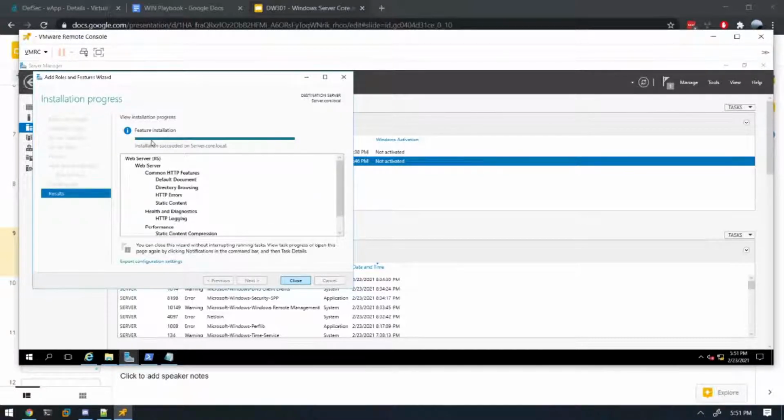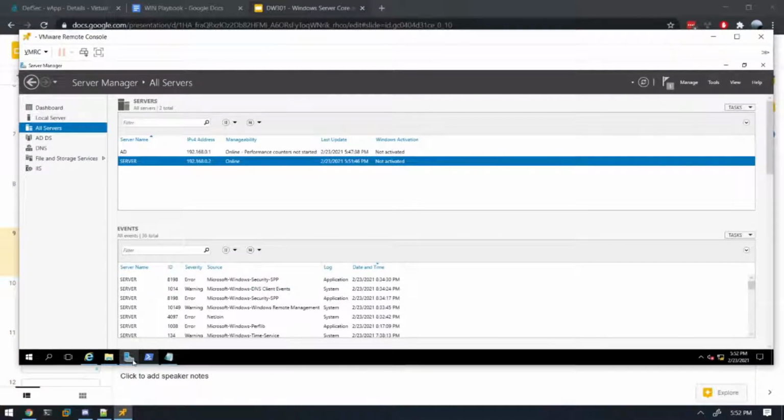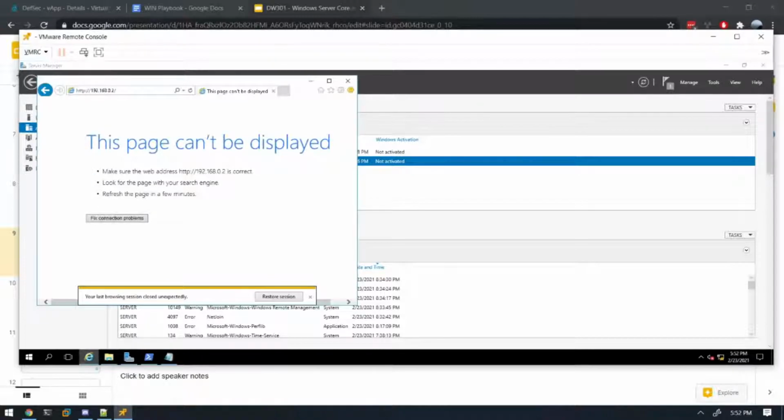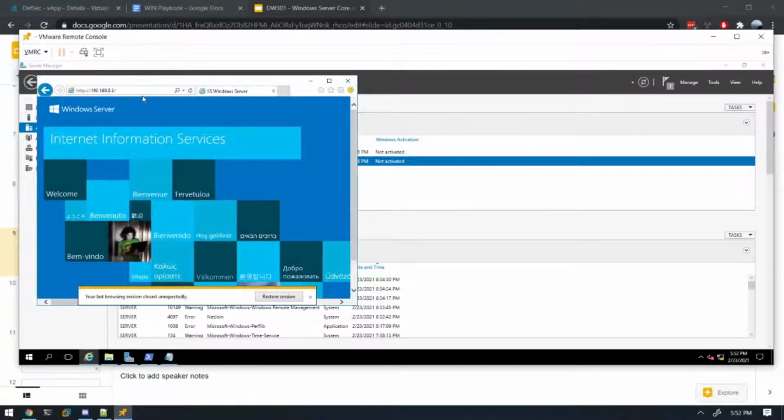By now it should be done installing, hopefully. So we can close and go back to our Internet Explorer and refresh it, and if it works, perfect. So we have now demonstrated that you can remotely install services on machines. All right, so moving on.